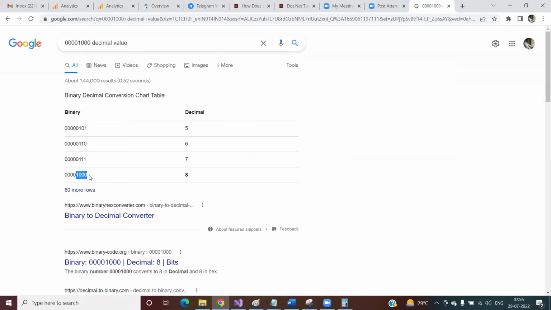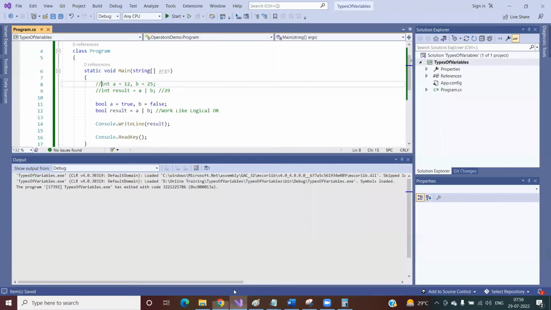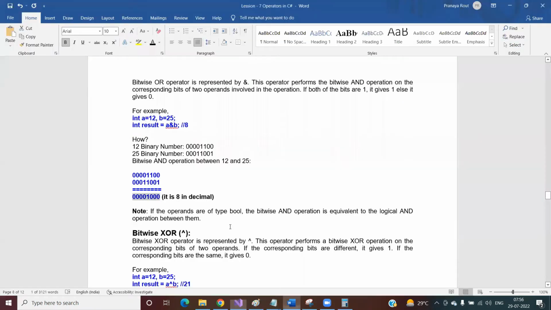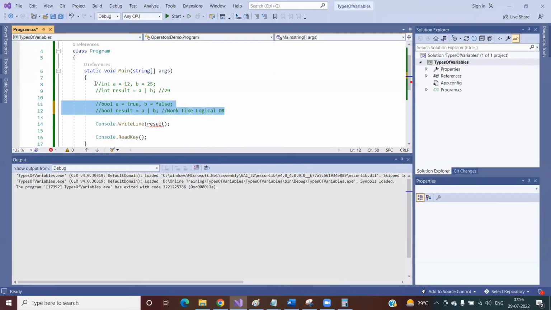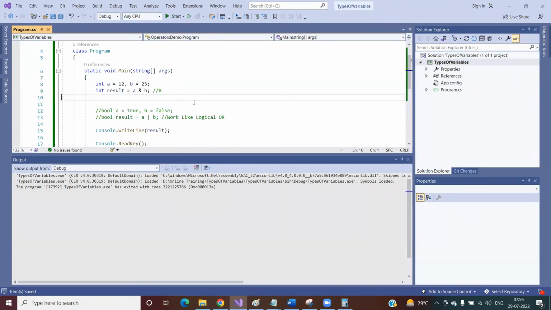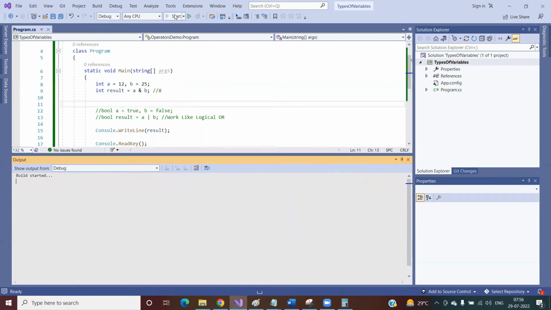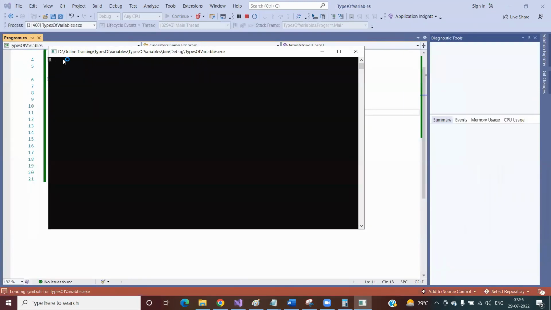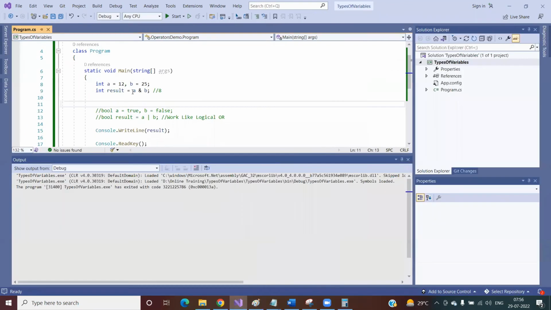You can see this is the equivalent number 8. Now let's see this. So instead of this, now let's run the application. See, we are getting 8 or not. That means whenever you are using a single ampersand symbol, it is a bitwise operator.